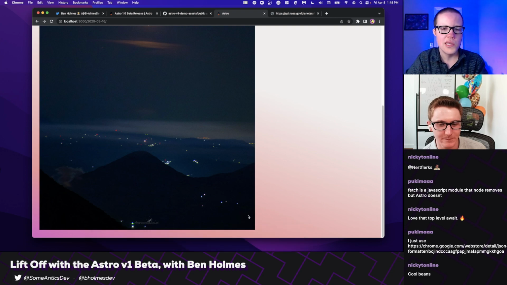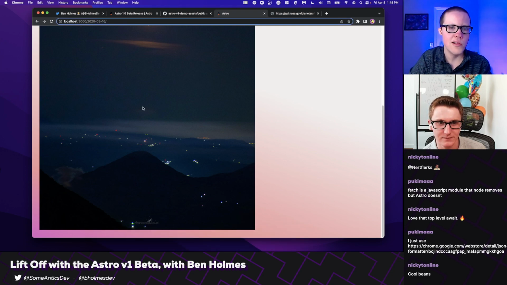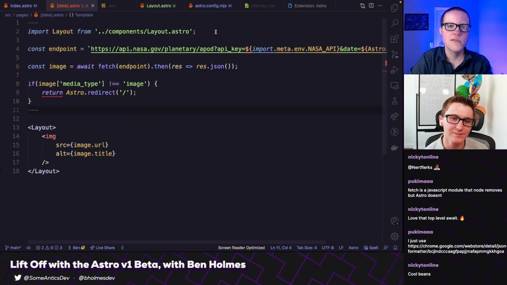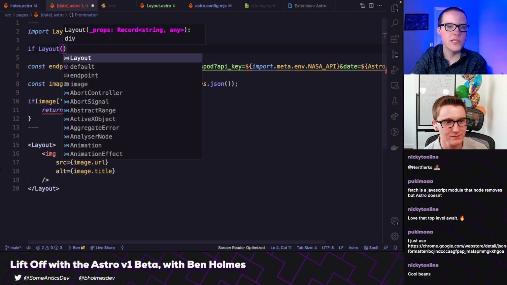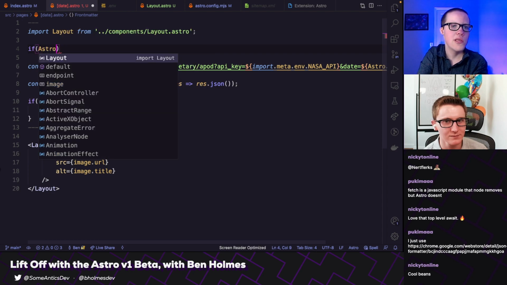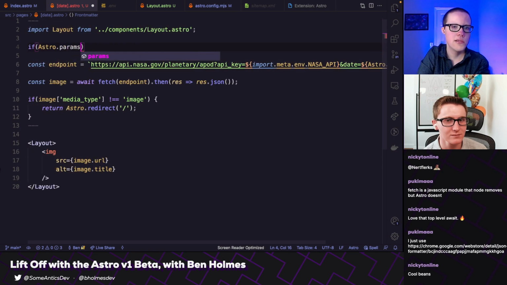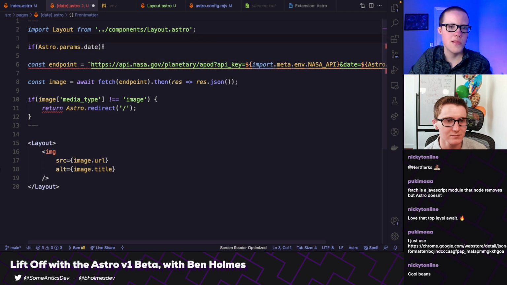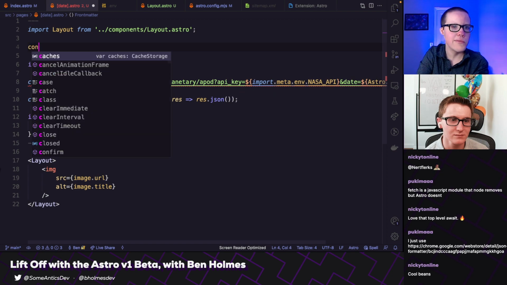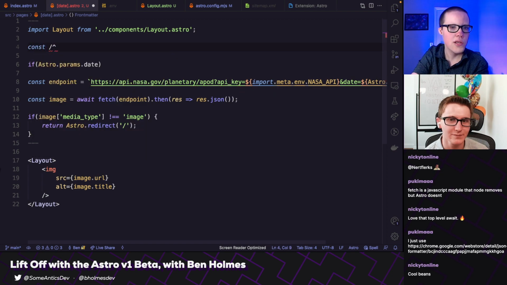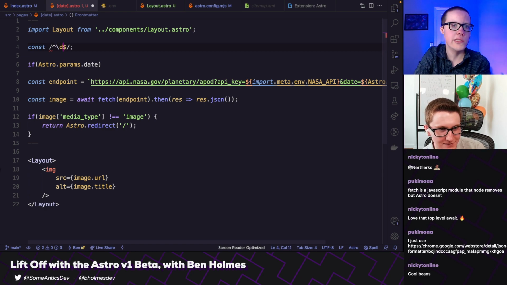We could probably do some format validation as well. Like if params.date, what was it? It was params.date. You know what? I am going to pull out some good old regex magic here. So, all right, let's see this. And nope, that's not it. Did that wrong. There we go.